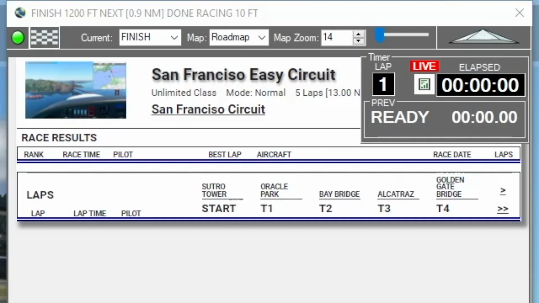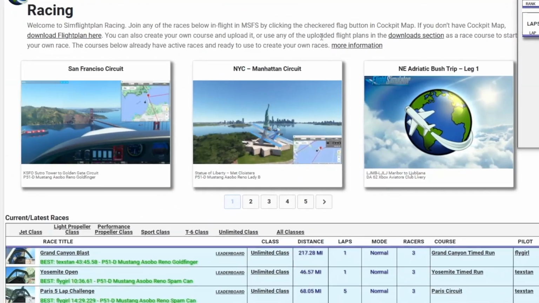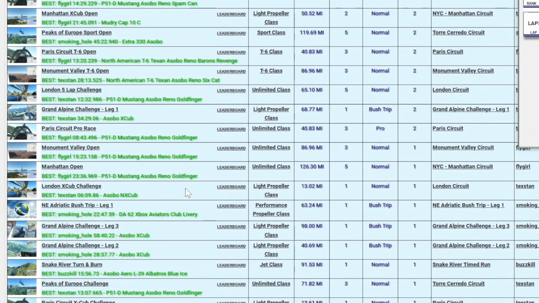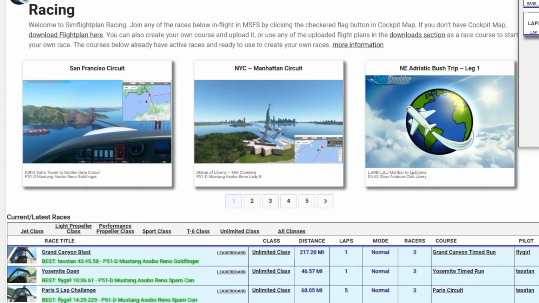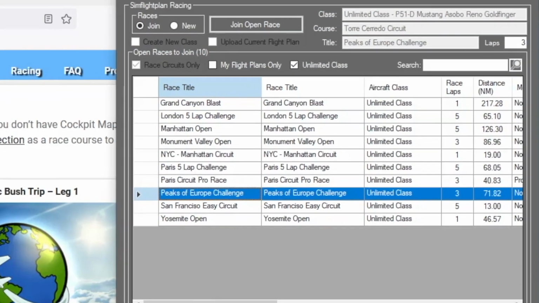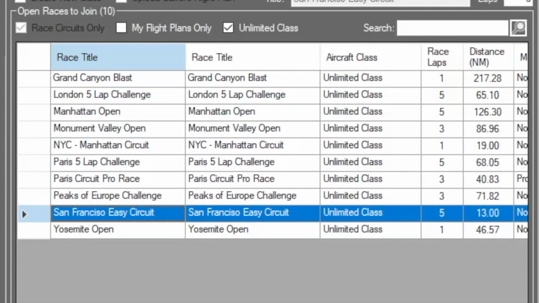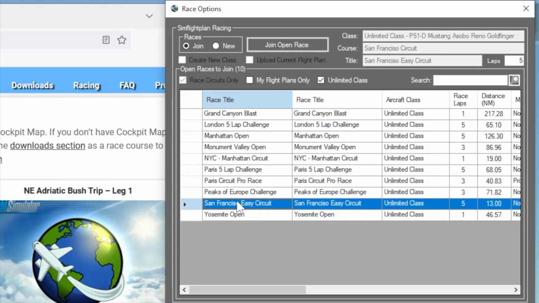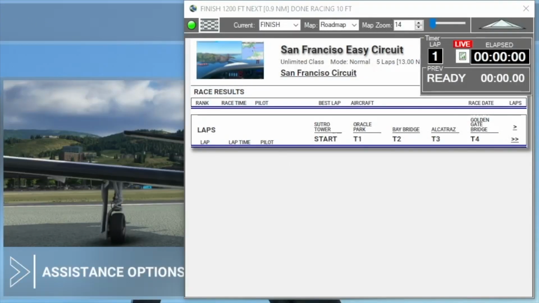One thing I do want to point out about the racing page is if you're on Sim Flight Plan Racing, you're not going to find the San Francisco Easy Circuit out here yet because no one has successfully completed this circuit. If you're in flight plan and you want to join a race, my San Francisco Easy Circuit is available, so you can run it, but it won't show up on the main racing page until someone completes all 5 laps successfully. So you can join it and fly it right now by the time you see this video. In our case, we're going to move on.